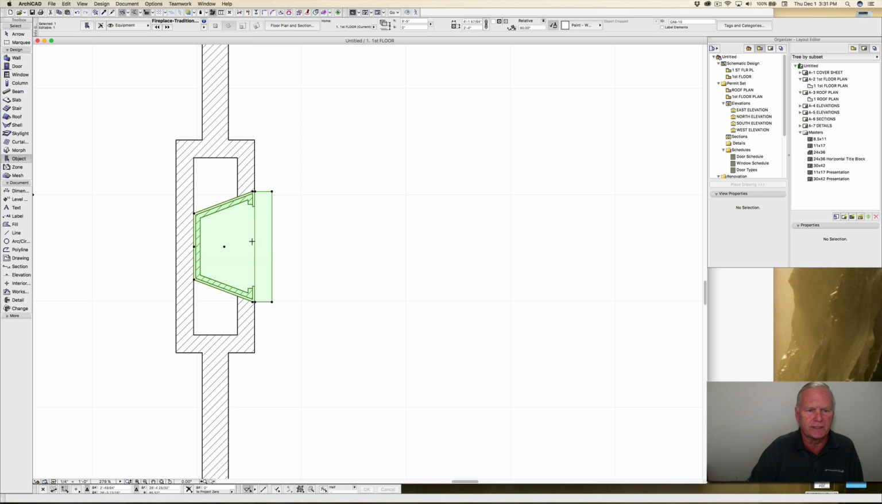If we'd like to make it larger, we can stretch it, or we could go up here where the 4'1" is shown and click on that, and let's make it 4'6". And because we put it in with the center point, it made it equidistant when it expanded.